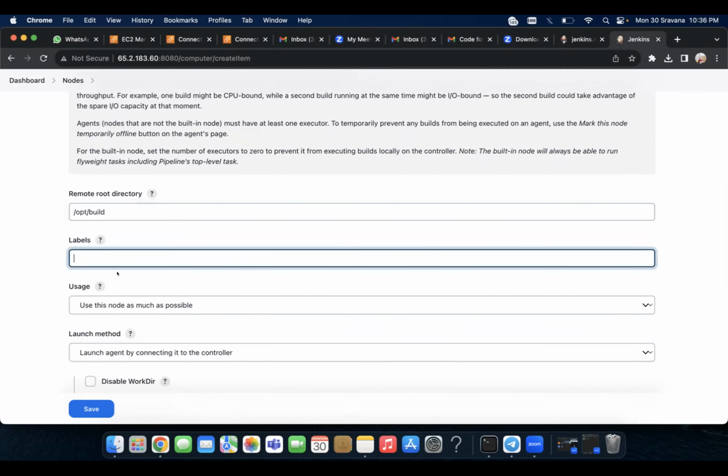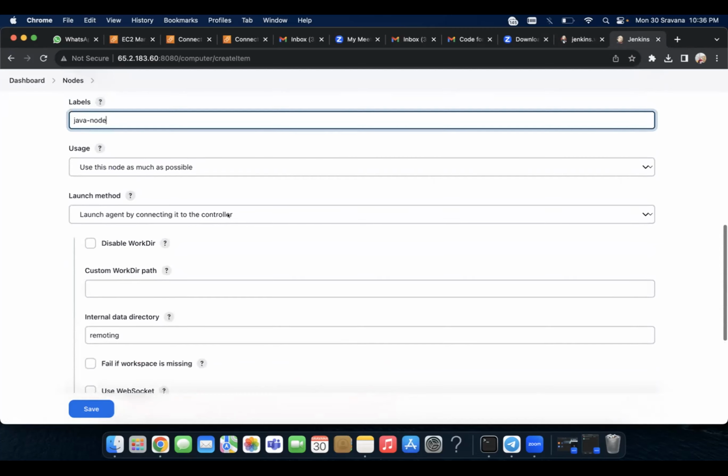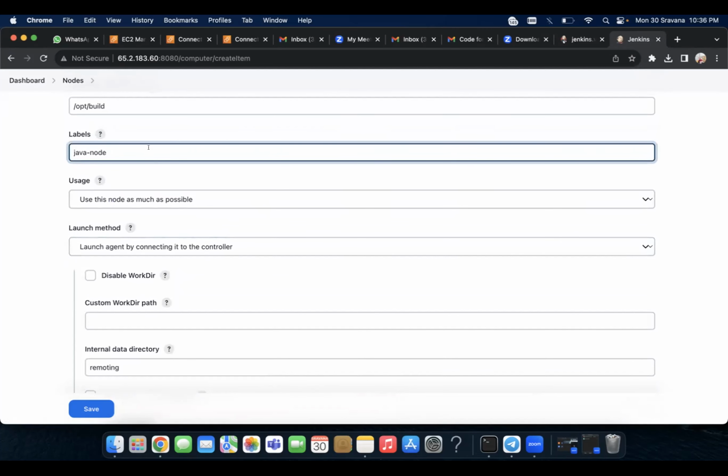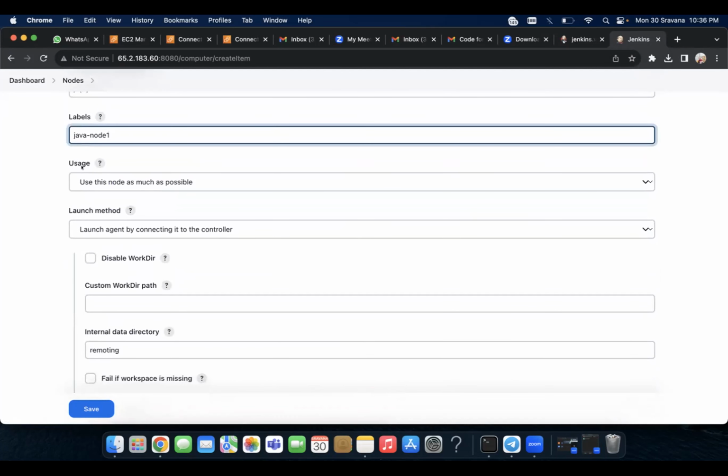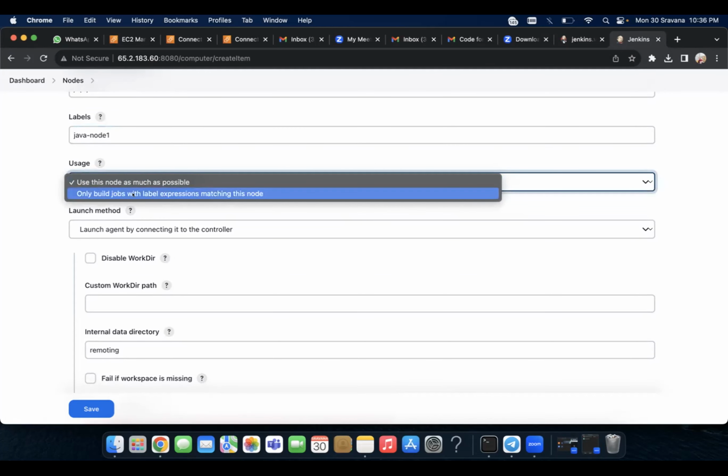And the label I want to give here is Java node. I can give Java node 1, for example, as the label name. And you can keep usage as use this node as much as possible. There are two options: only build jobs with label expression matching this node, or you can use the first one, use this node as much as possible.